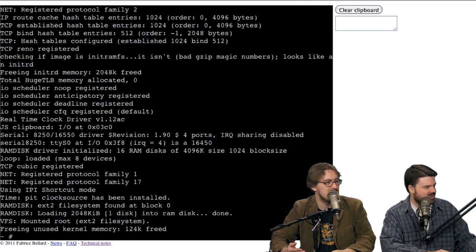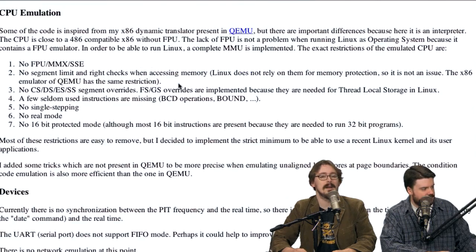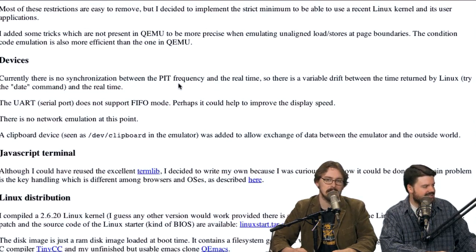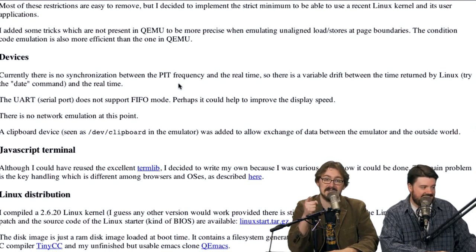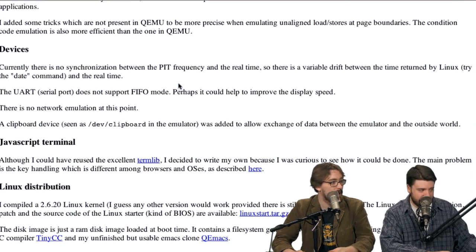Well, I think it's one of the guys behind Bochs. Maybe. It's a 32-bit x86 compatible CPU. That's crazy. No FPU, MMX, or SSE. What? You didn't emulate an FPU in JavaScript? But Linux has one built in, so FPU emulation works. It's based on Linux 2.6.20.